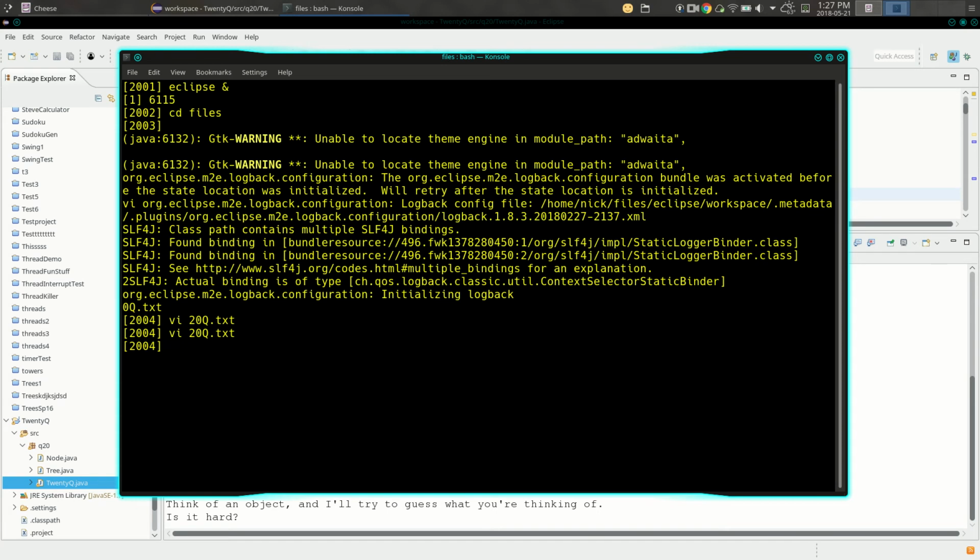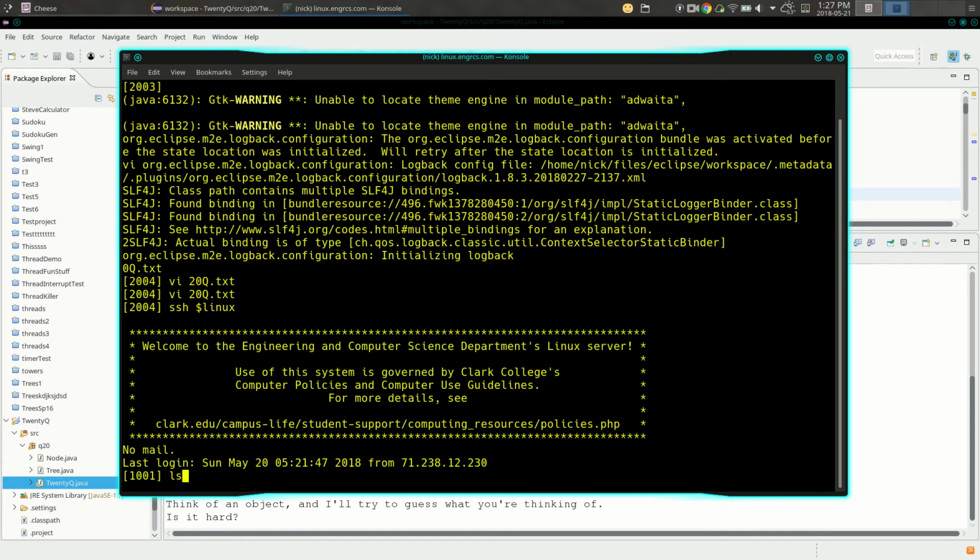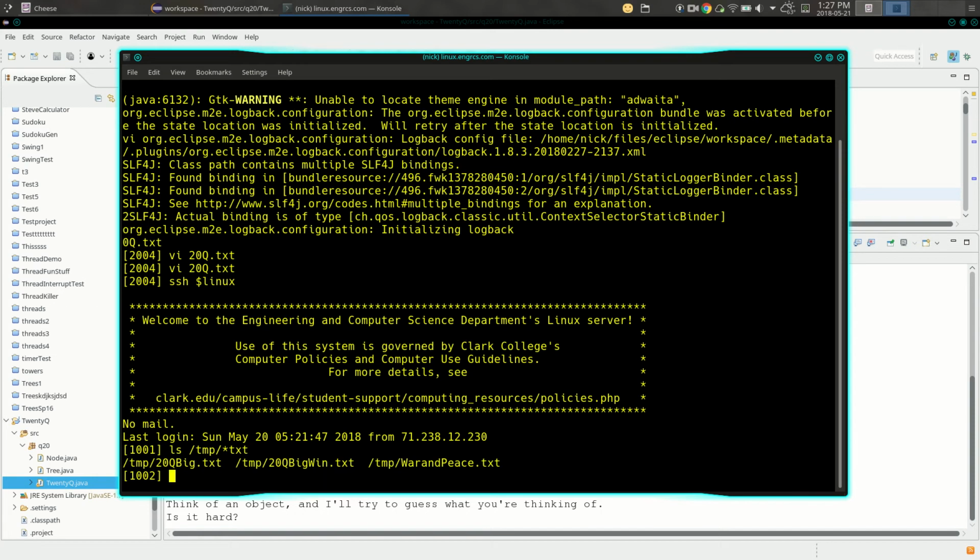All right, so on the Linux server under /temp, there are some files. There's a 20Q big and there's a 20Q big win. The win version has those control M's at the end that Windows likes. I don't know if you need that. My suggestion is if you're on a Windows machine, use 20Q big win. If you're on a Linux machine or a Mac, use 20Q big.